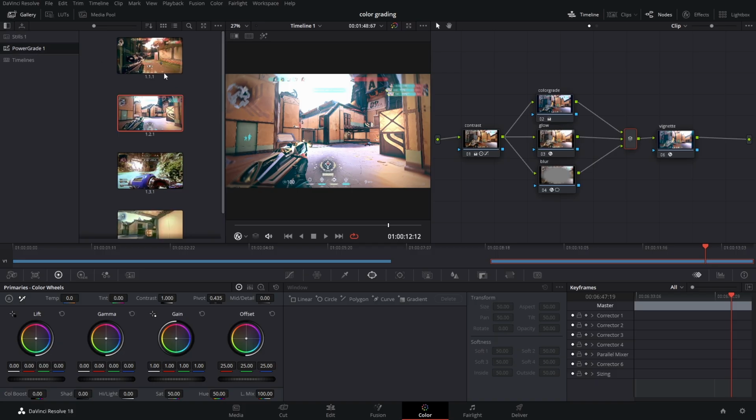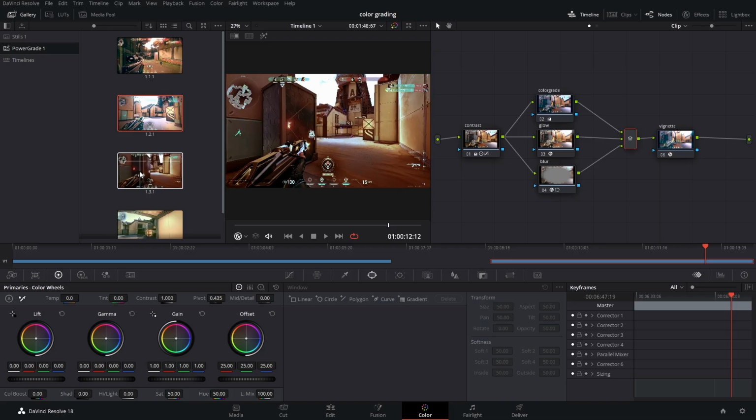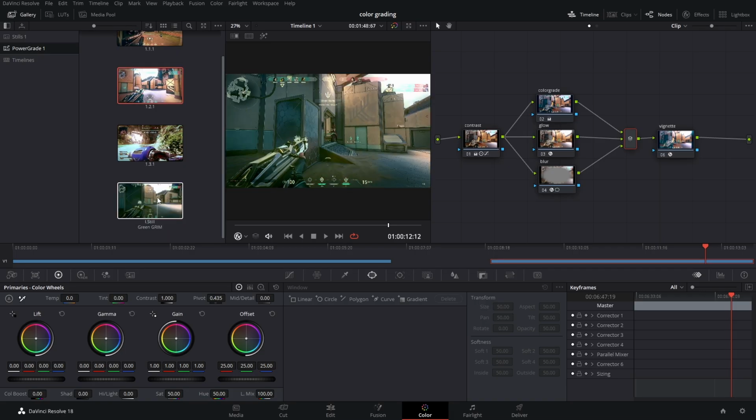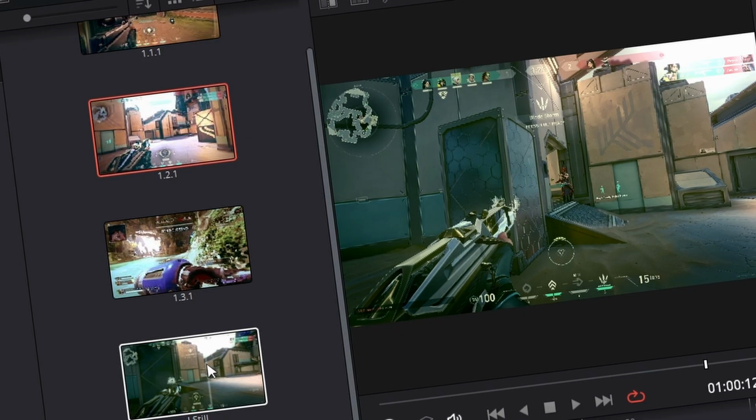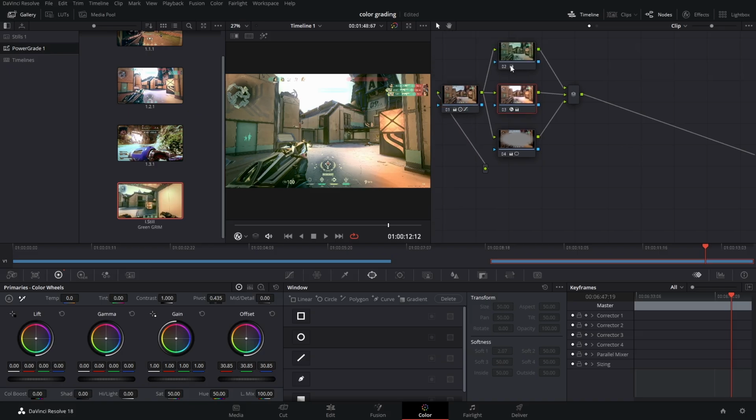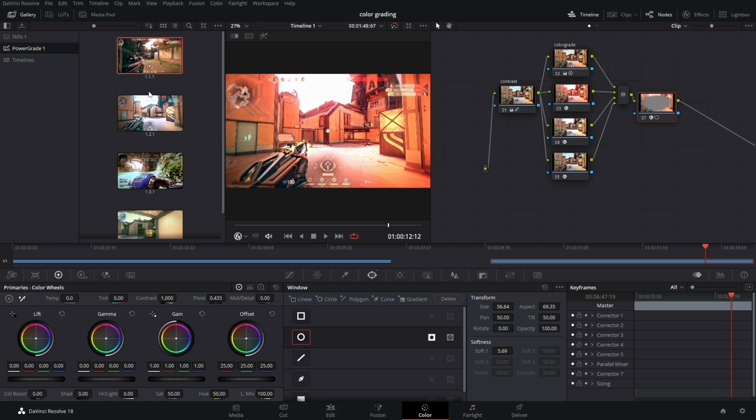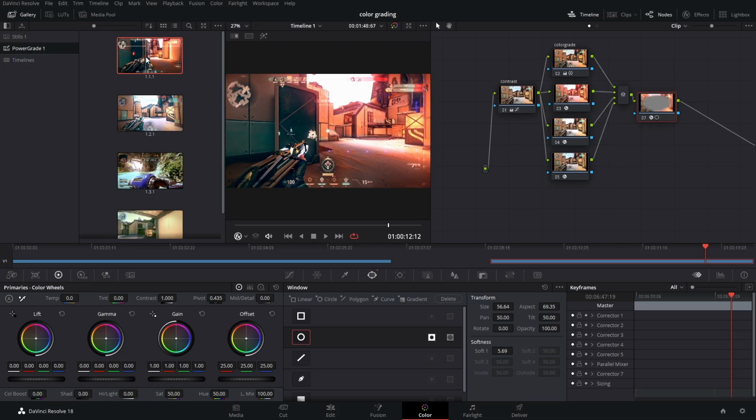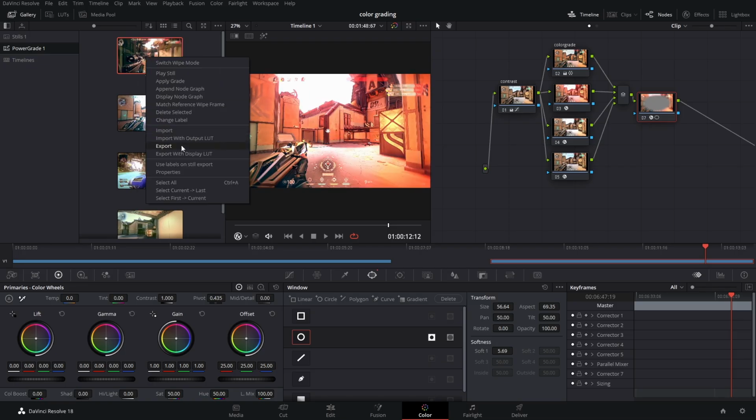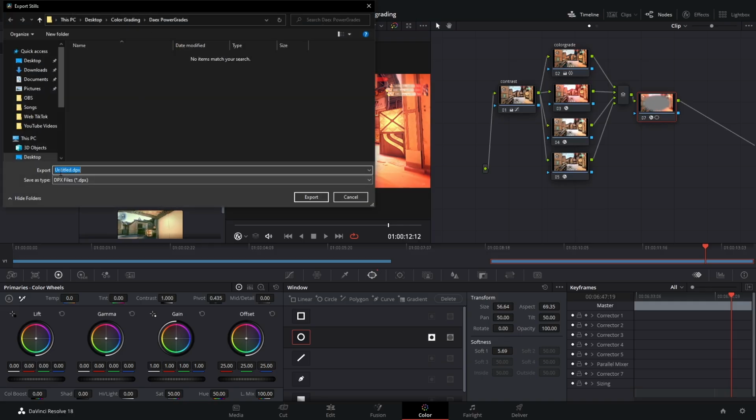That's it. You open up power grades and look, you can see other color grades that I have done and you just middle mouse button click them. And look, this changed. It changed. I'm applying color grades. If you want to share this to a friend, what you can do is right click, export, and then save this as a DPX file and send that to them.